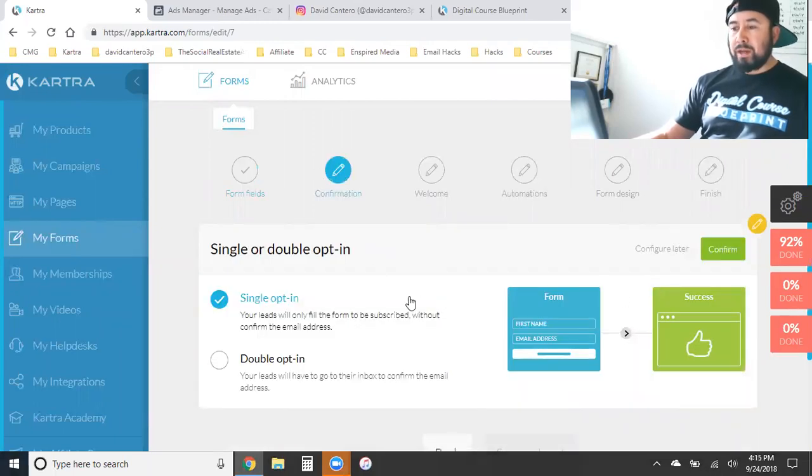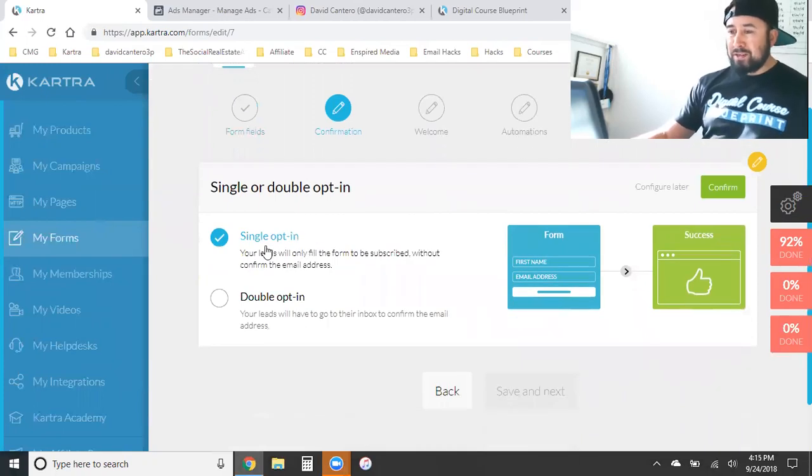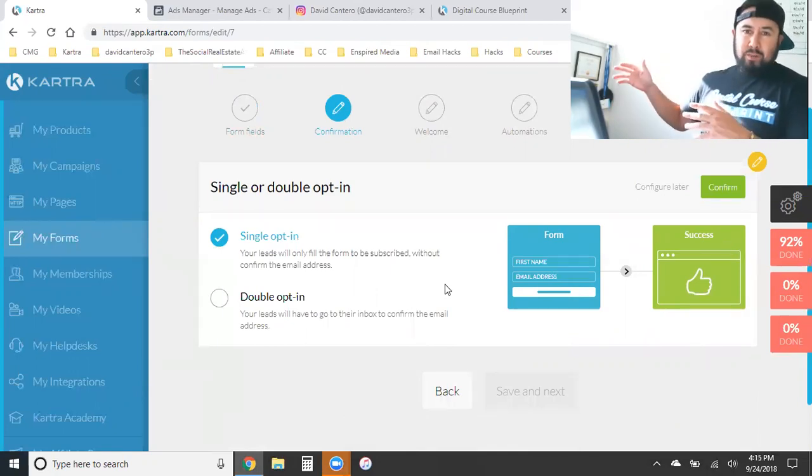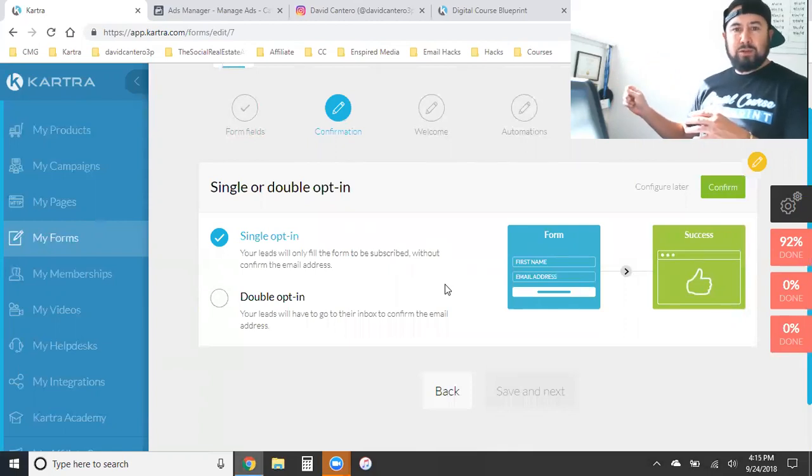Okay, so the confirmation. Do you want it to be a single opt-in or a double opt-in? A single is when someone just enters their name and email. They hit submit, and that's it. The double opt-in is when that person enters their name and email, and then they have to go and check their email to click the link that you just automatically emailed them to confirm subscription.